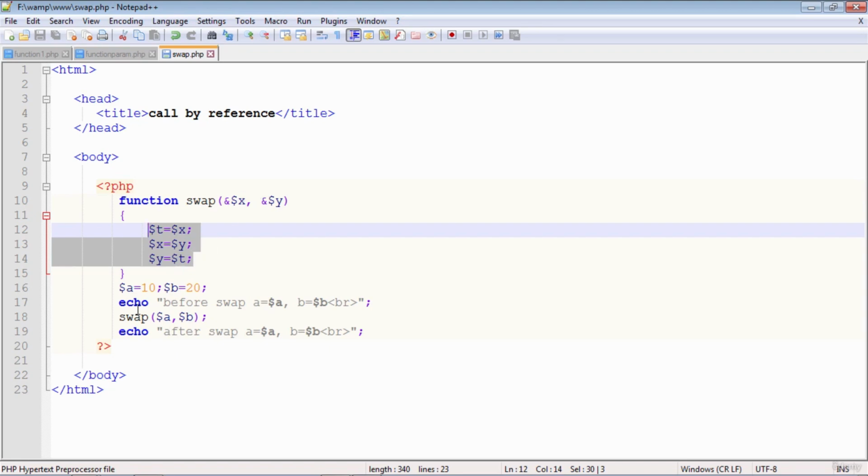X and y will become the references of a and b. This is actually the swapping mechanism by taking a temporary variable: t is equal to x, x is equal to y, y is equal to t. This is the well-known mechanism of interchanging the values.